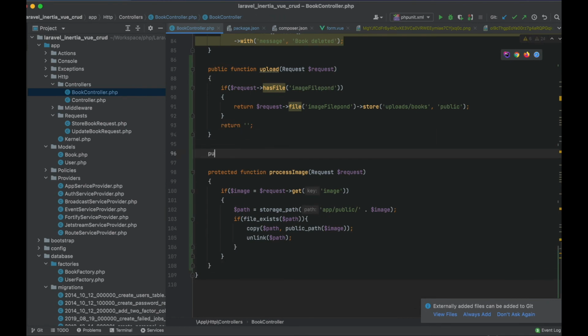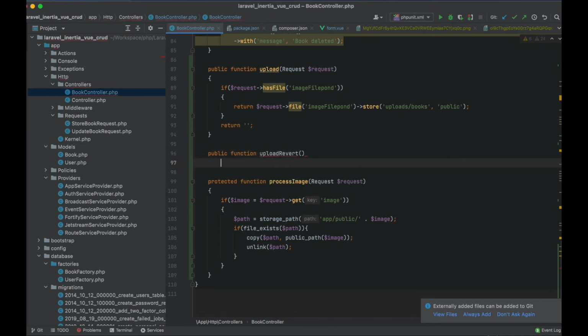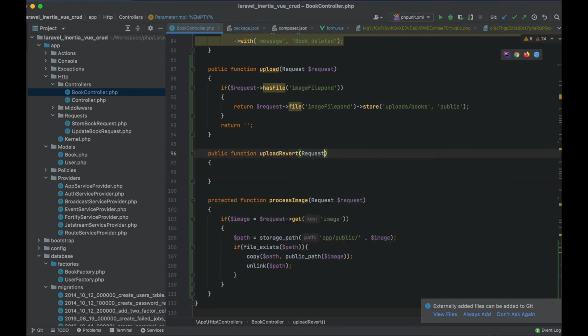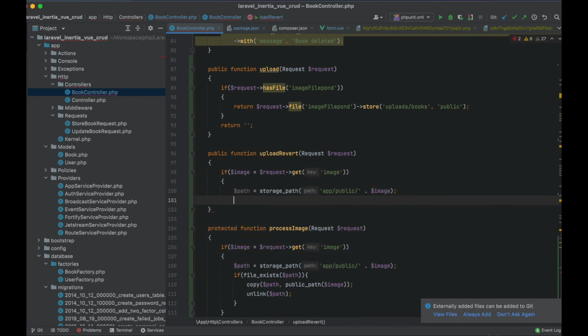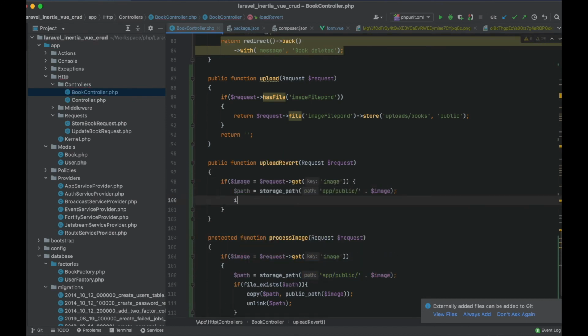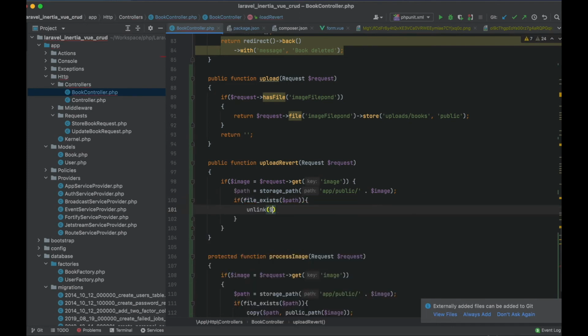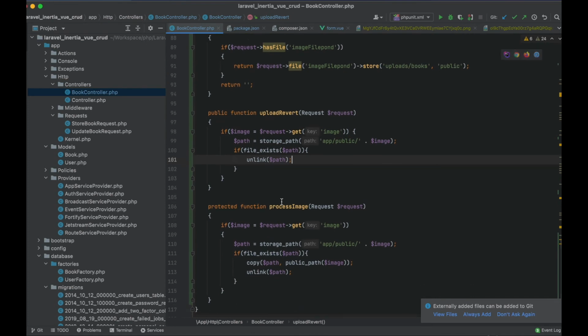Create the upload revert method here, use request, and in the method body I want to use part of the code from the process image method, only instead of copying the file I simply want to delete it.